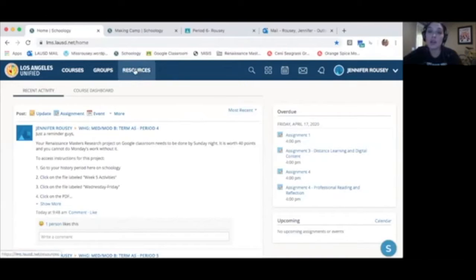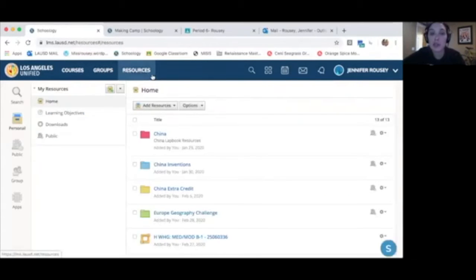Yeah. Very exciting. So the fastest way to add any sort of resource to your courses is this. This is what the homepage looks like in LAUSD. I don't know what it looks like in your district, but we have the courses, groups, and resources at the top. The best place to go for this is resources. You can do it directly into your courses, but this is the easiest way to do it so that you can add it to multiple courses once you're ready.